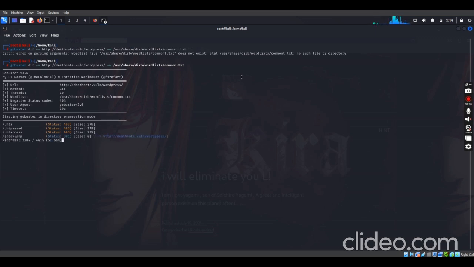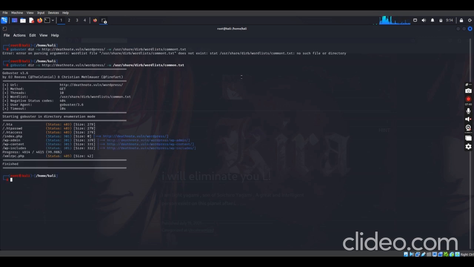So like I said from the onset, it needs patience to be able to get results. So for any pen tester or any hacker, such a person must be able to have patience to be able to get results. Now we can see it has finished now.